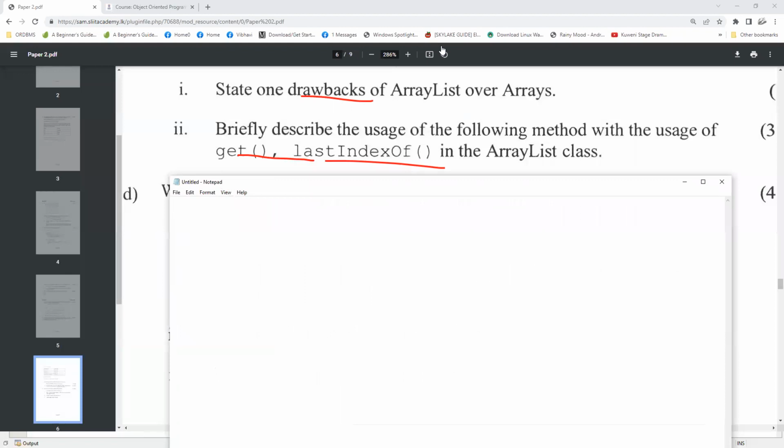If you want to create an array list, they can only store the wrapper class. The wrapper class is the class that we described to convert the values into integer, double or float. So they can't store int, so they have to use the Integer class. That's the drawback. So then, what is the meaning of this get method and the lastIndexOf method?